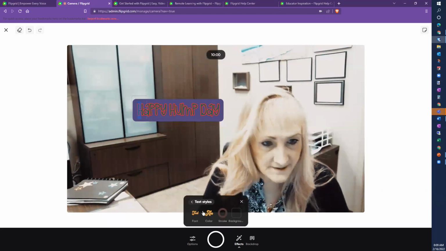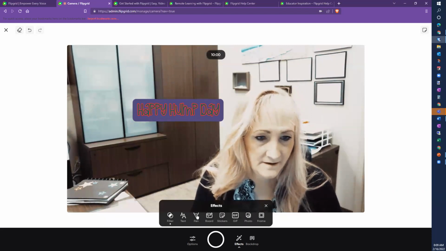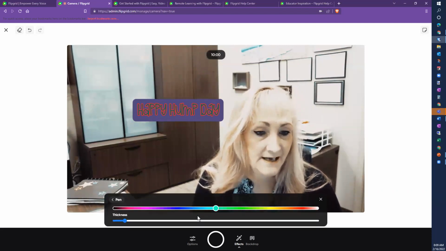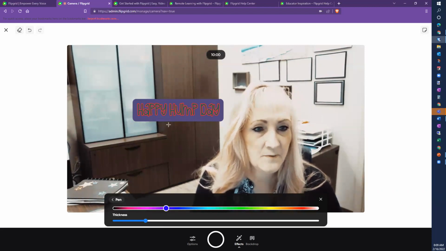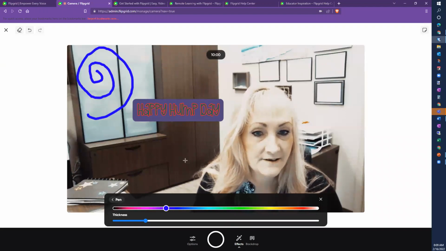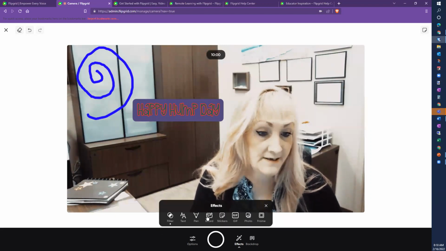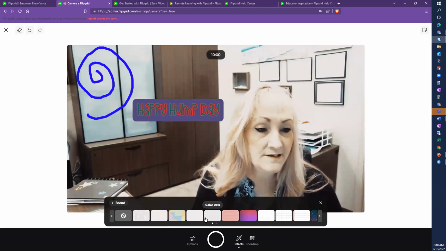And the different fonts, okay. If they have a tablet, they could actually write on here as well and change the thickness of the pen, the color of the pen. They can even do it with their mouse. Some of them are pretty talented with their mouse. So they can write on their video screen there. Boards are really fun. So there are tons of ideas with boards.